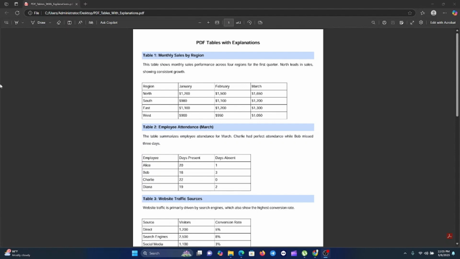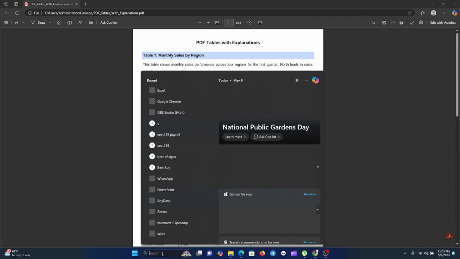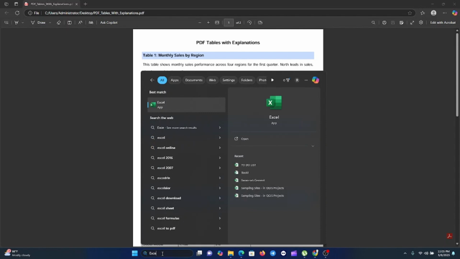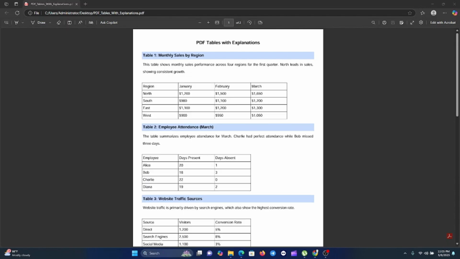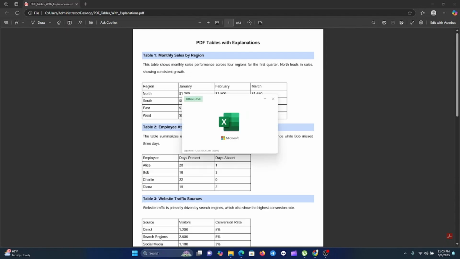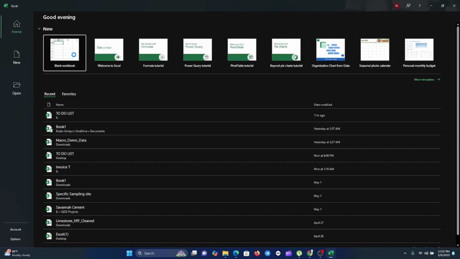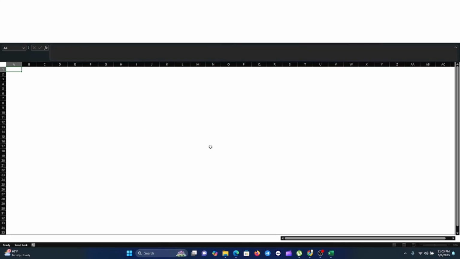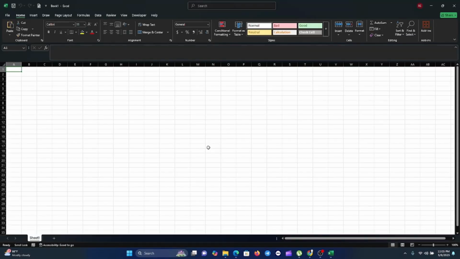So let us start. Here I have just a normal PDF file that I want us to convert directly to Excel. First thing you have to do is open your Excel. I'm using the Excel app, but if you're using any other Excel, like the 2016, 2017, or 2018 versions, it can still perform this task for you. I've just given you an example.